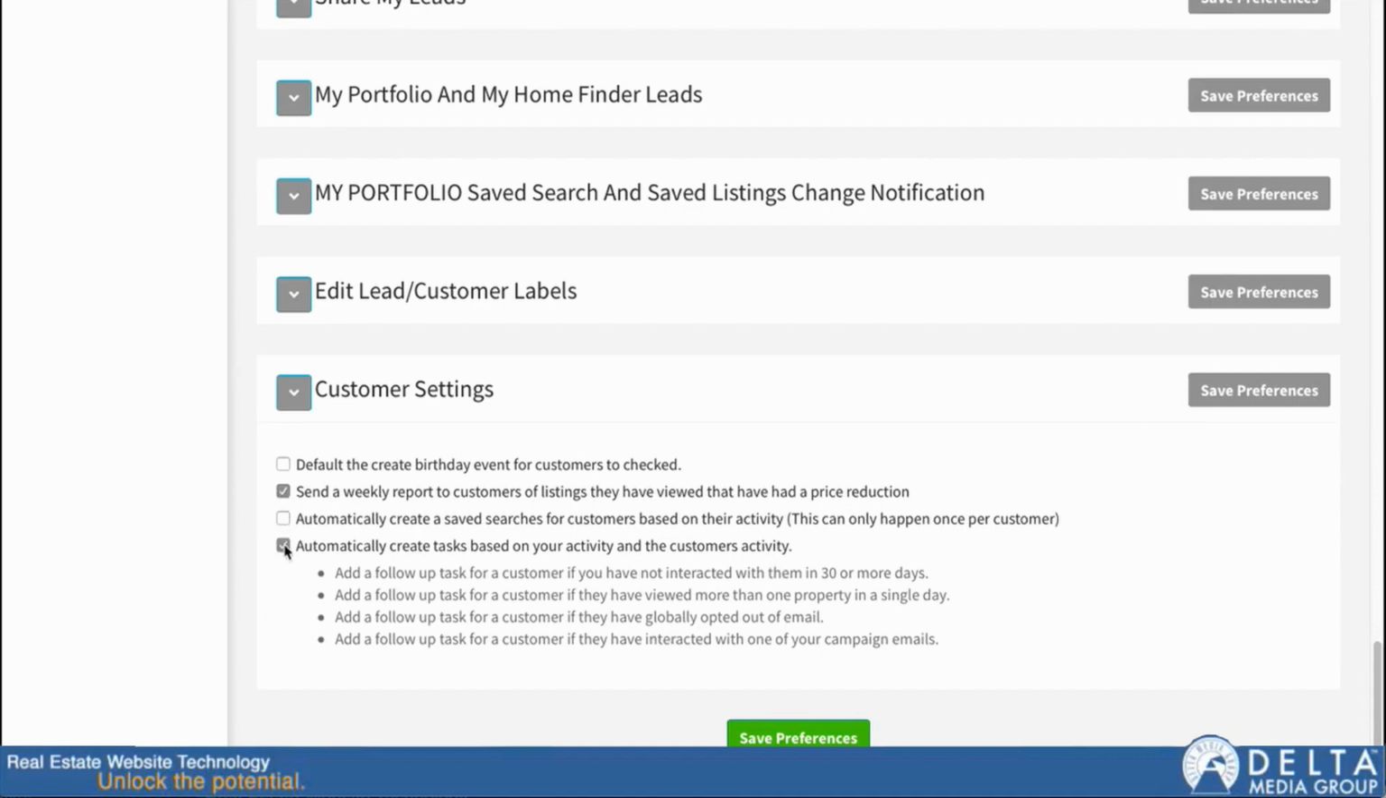There we go. We had a bit of a delay. So you would have those checked and hit any of these Save Preferences buttons, and that will set that setting for you so that those tasks are created automatically.